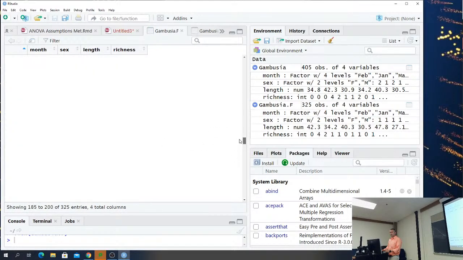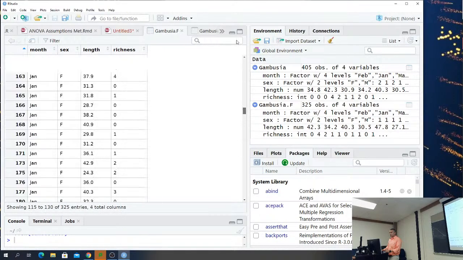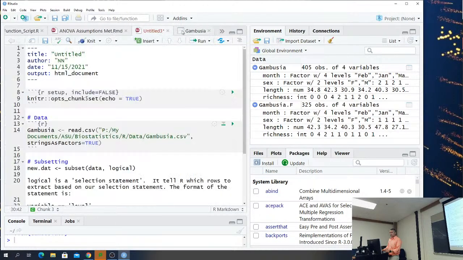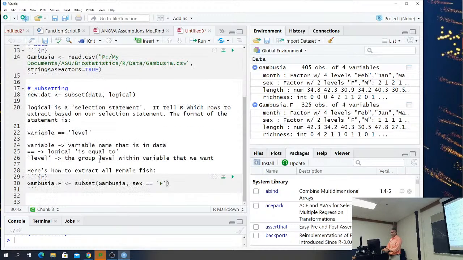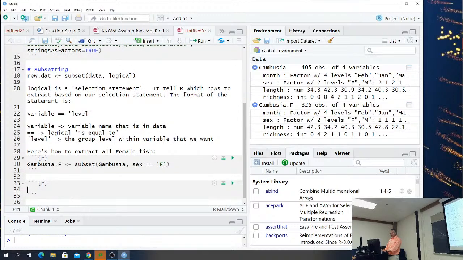We only have female fish in our data set. So we went from Gambusia that had 405 observations, so 405 rows, and now we only have 325 rows in our new data set. So now that we have Gambusia.f, we can go ahead and run our, let's say, QQ plot.